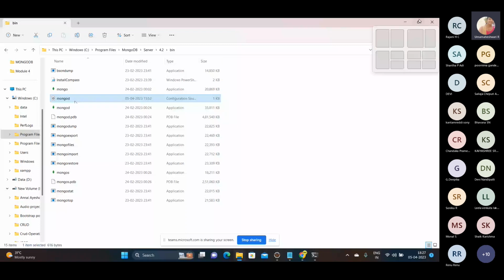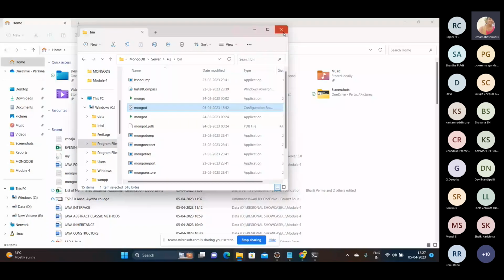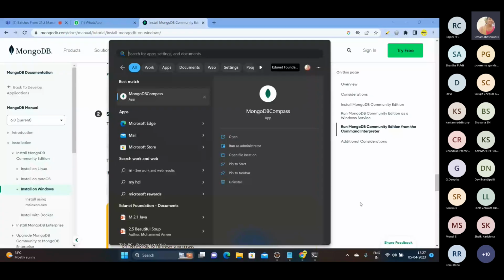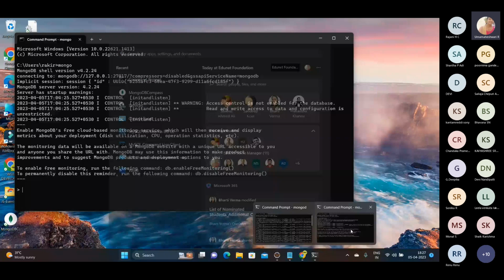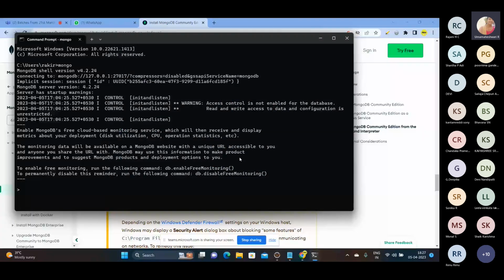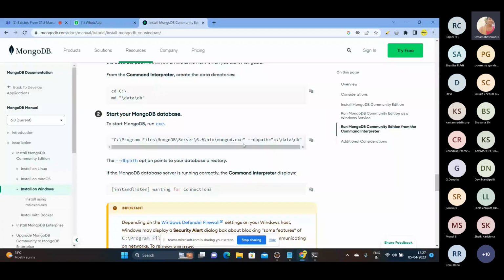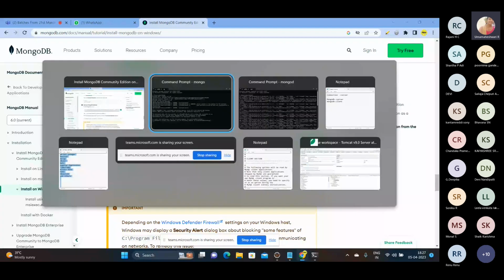Otherwise, if you go to the command prompt and type mongo, you will not be getting any output. It will not be showing any version here. After installing it, you need to copy this path and create a path set here.